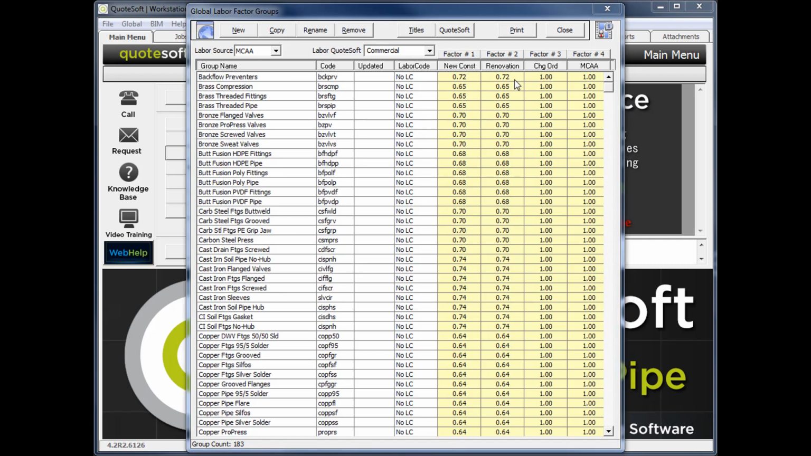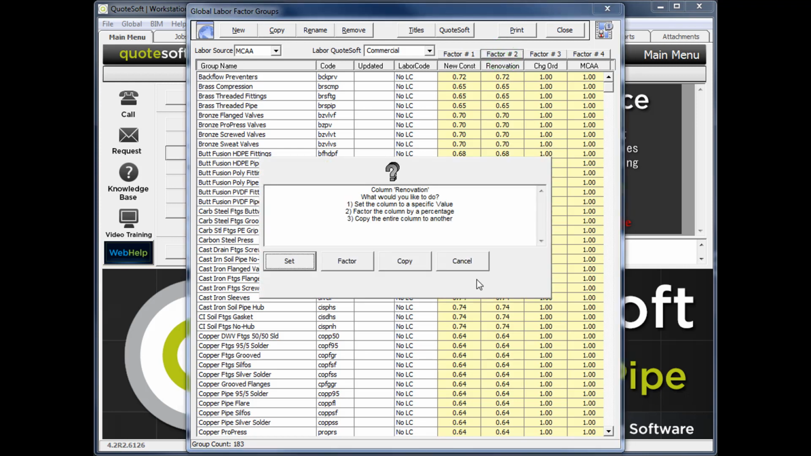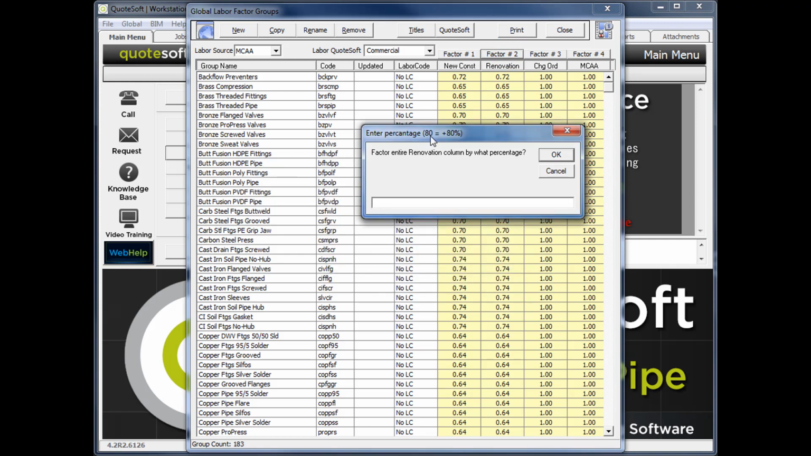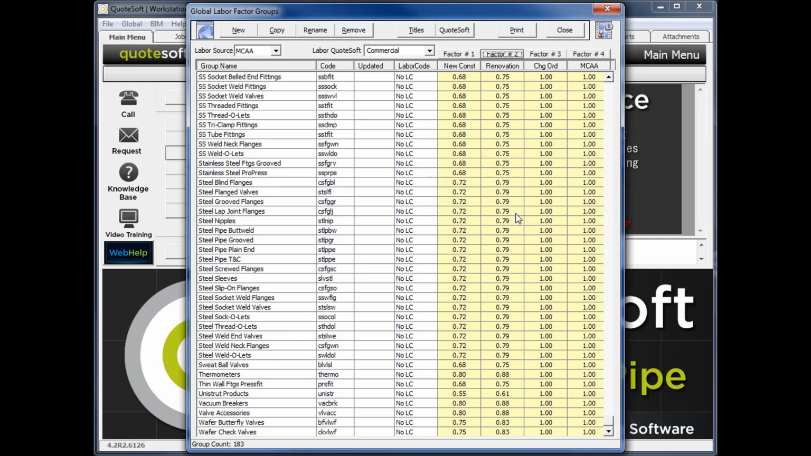Next, we are going to factor the copied values. Select the button above the column you wish to factor, and select the Factor option. Entering a value will increase by a percentage. A minus will decrease the value, and a positive value will increase the value. No need to enter the percent sign. We now have 2 different columns with 2 unique values.